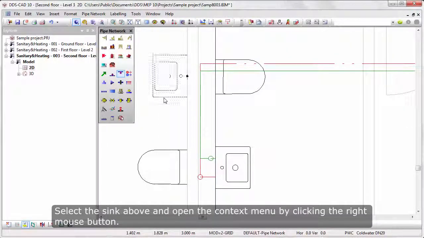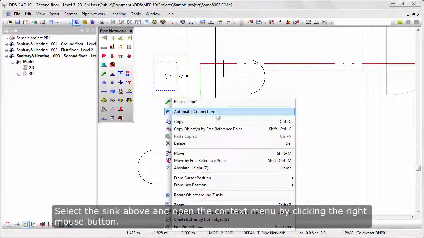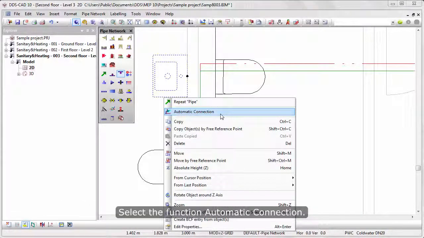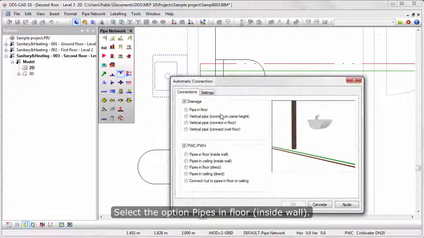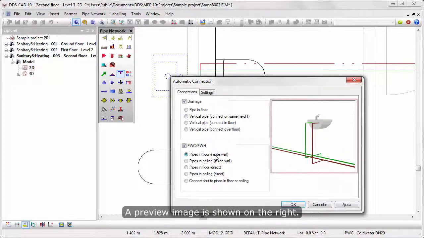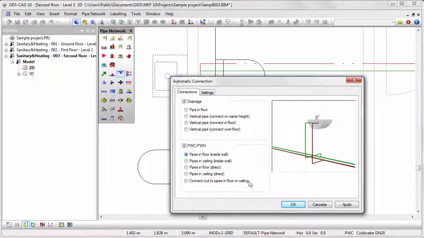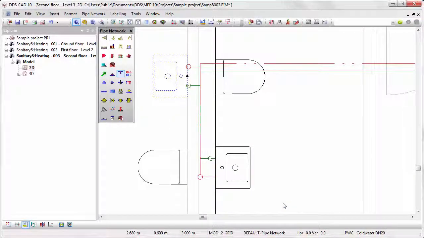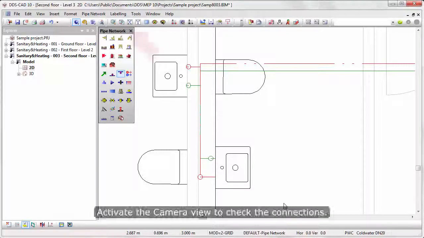Select the sink above and open the context menu by clicking on the right mouse button. Select the function Automatic Connection. Select the option Pipes in Floor inside wall. A preview image is shown on the right. Activate the camera view to check the connections.